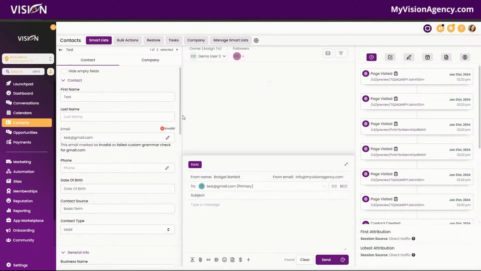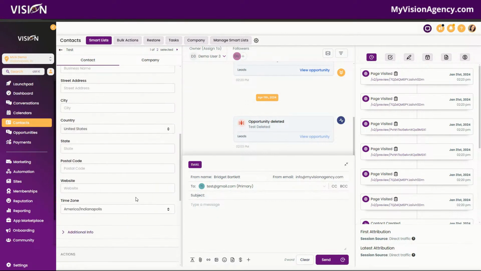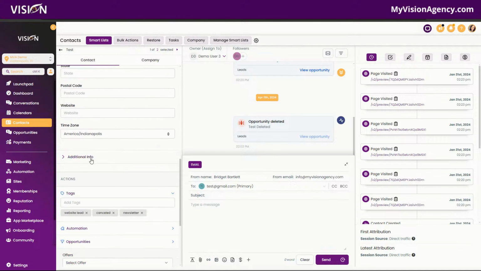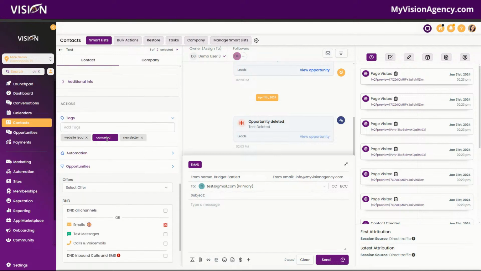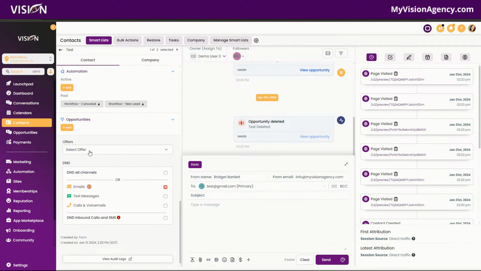You can see now I'm in test profile, and I can see all of the conversations that we've had. I can see all of the different fields that we have available here. If I've created any custom fields, they will be in here as well. I can also see all of the tags. I can see the automations. I can see any opportunities that they're in. I can also see any offers that we have available that we've given them access to.